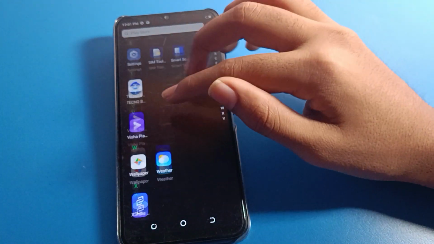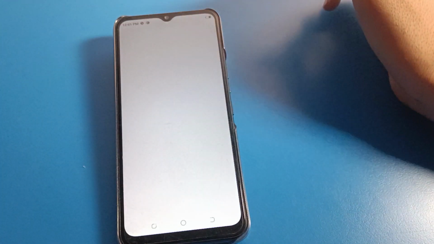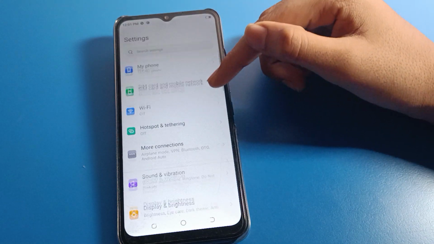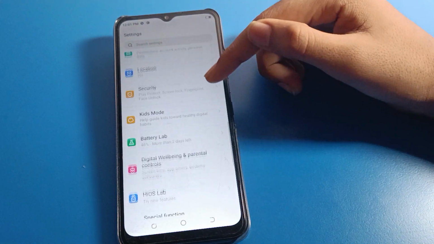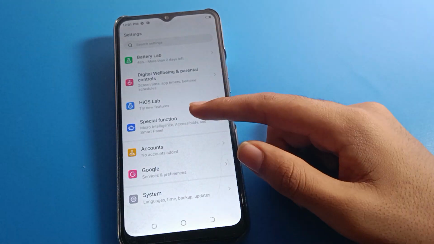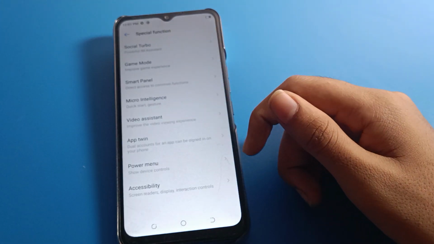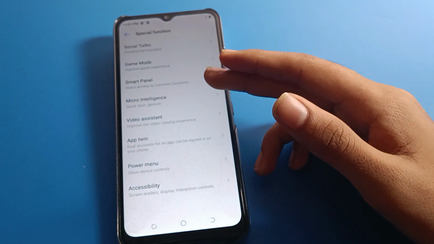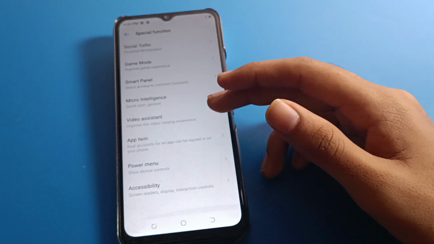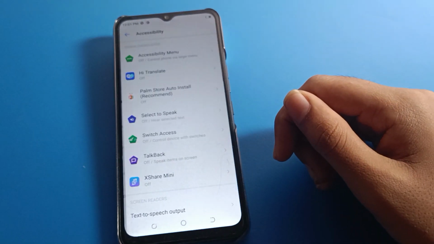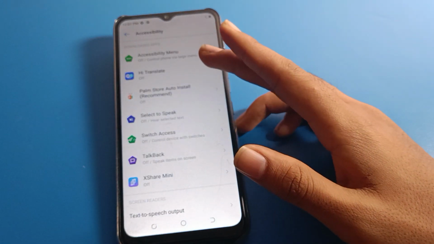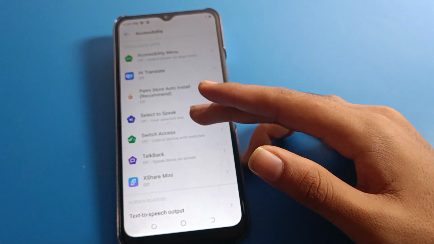Open your Tecno phone settings, friends. After that, you can see this type of interface on your device. Friends, click on special function. In the special function settings you will see game mode, smart panel, micro setting, video assistant setting. And friends, the last option is accessibility. Click here. You will see accessibility menu settings, select to speak.